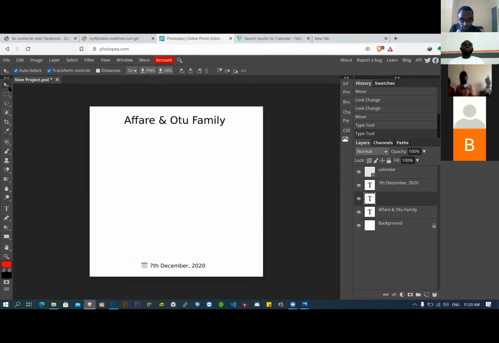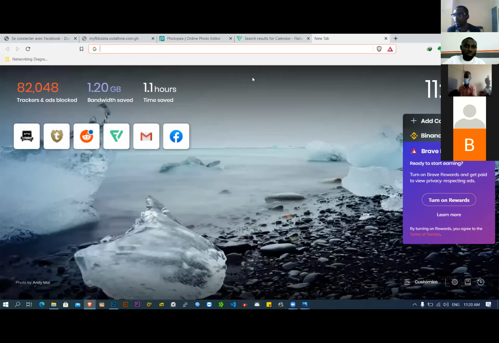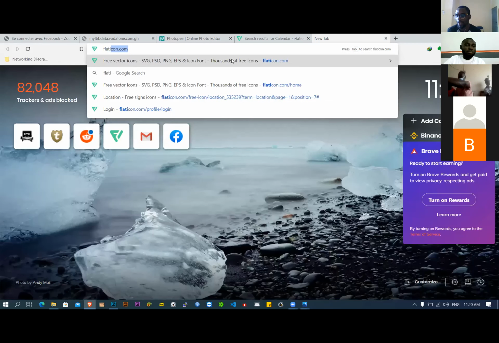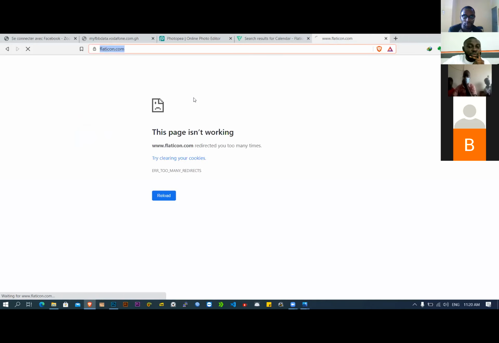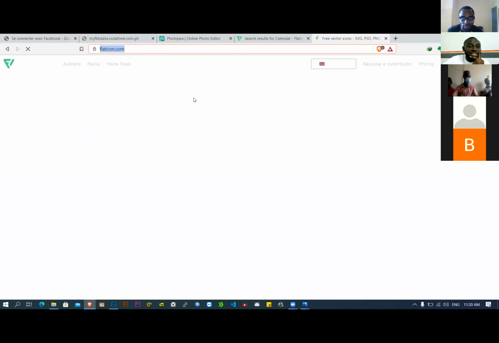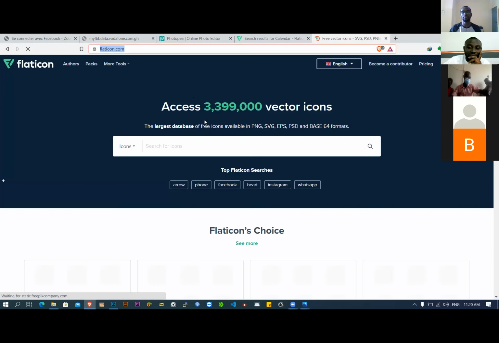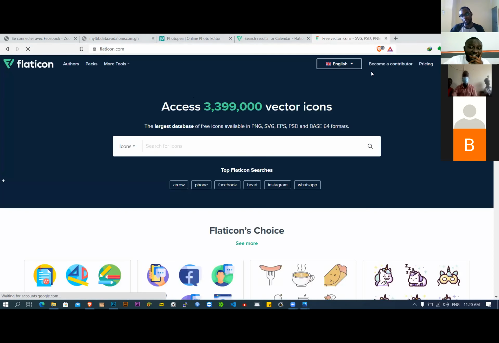So there's a website that you can get icons from. It's called flaticon.com, or Flaticon, whichever way you say. You can open that website and then search for calendar. If you can see on your screen, I've just visited the website, so I think you should have something that looks exactly like this. In the search bar, you can search for calendar.